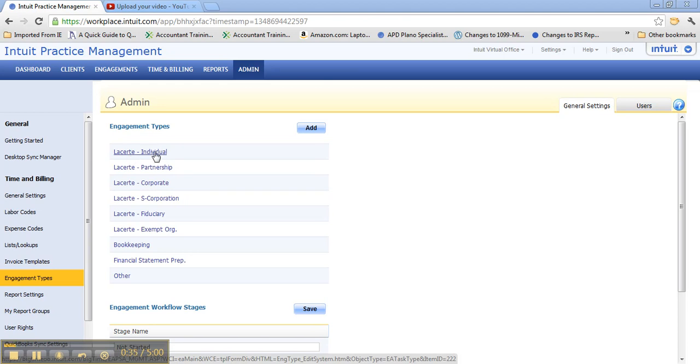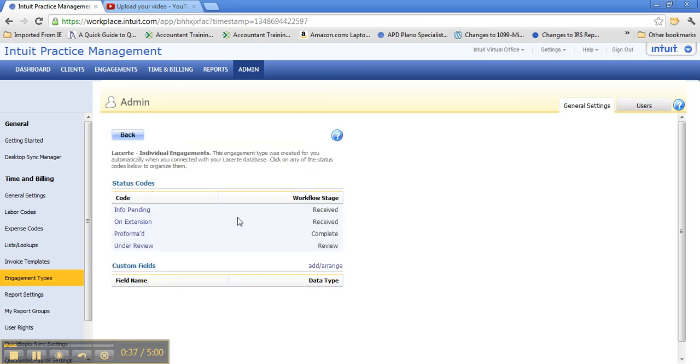So I have Lacerte individual. I'm going to click in there, and so the code that I have: info pending, on extension, performed, and under review. Now those are the statuses I'm currently using in Lacerte. That's why they're there. If I added more, it would add it to this list for me. Notice I can't add any status codes myself from the ones that come over by default from Lacerte.